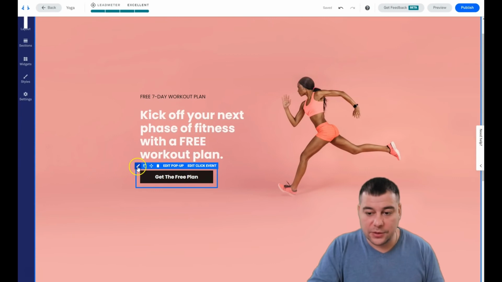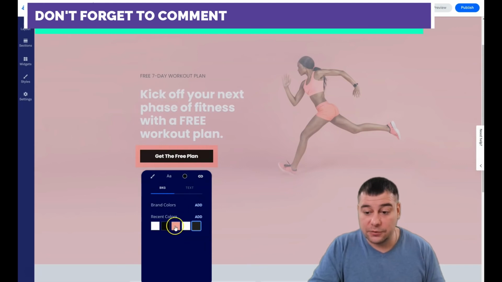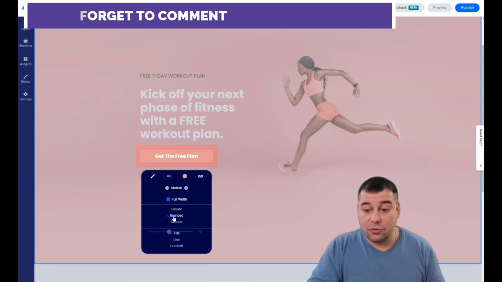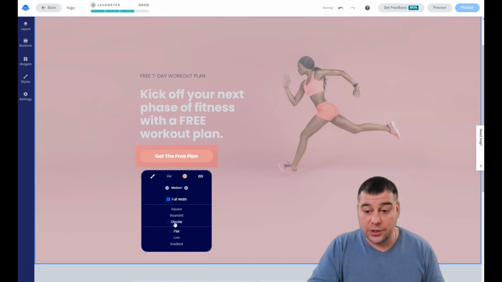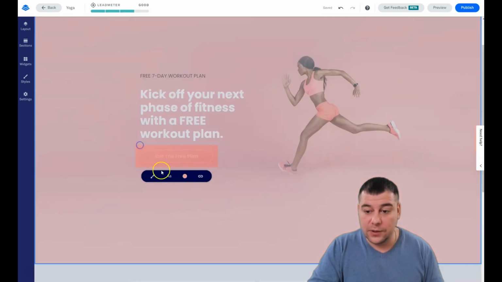Here also with this pencil button, you can change the style of this button. You can change the color of this button. For example, it can be like that. I want it to be rounded, for example, or silky row or line. Yeah, see, that's pretty cool.